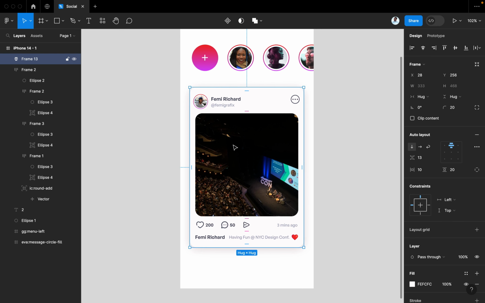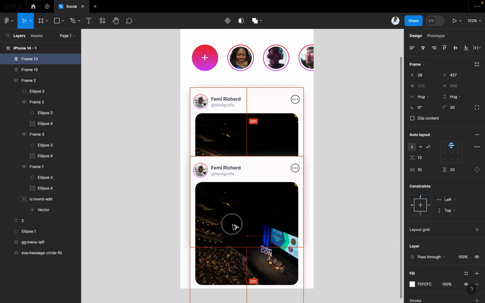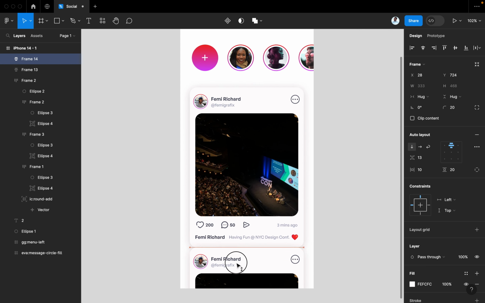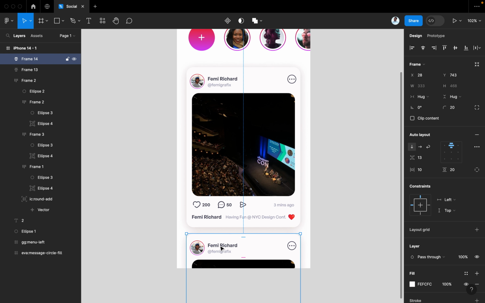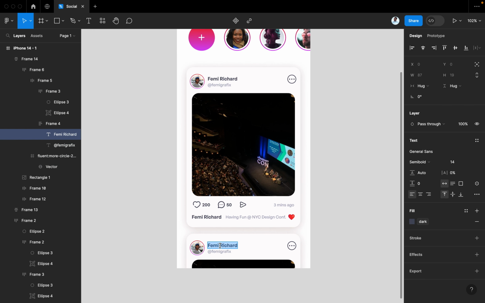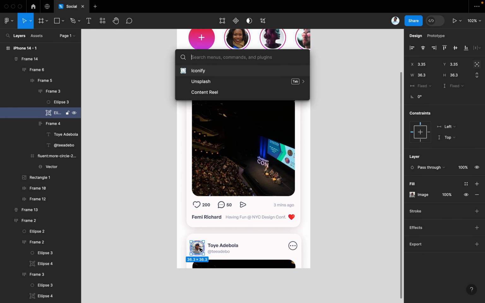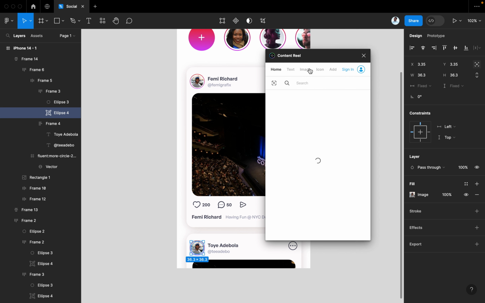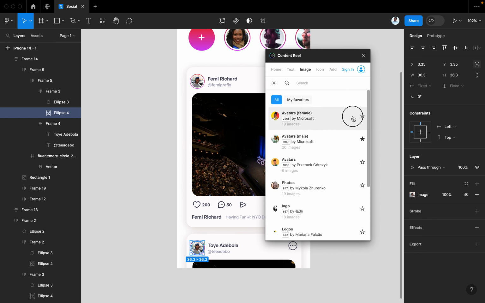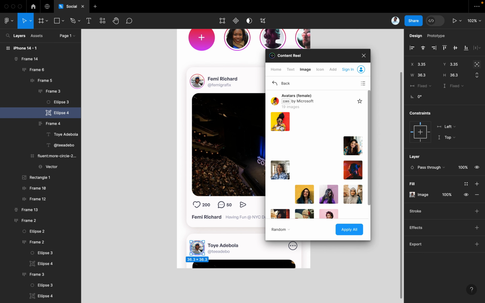So I'm going to add another card under. I'm just going to copy this so I don't have to start creating everything from scratch, and maybe change the name this time around. Change it to Toye Adebola. All right, so I'm going to change the image in here. Content reel gets another image from here. All right, let's use this. It's really nice.